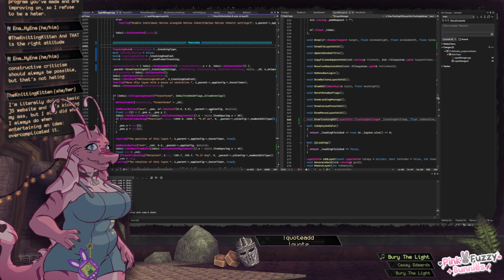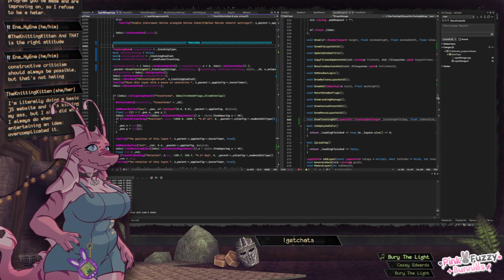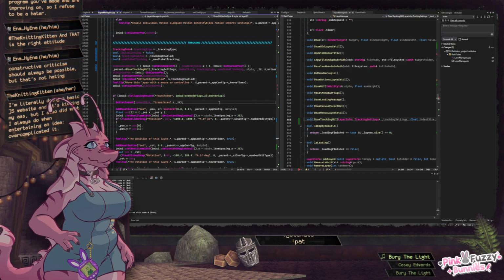Doing a basic JS website and it's kicking your ass, but also did what you always do when entertaining an idea, overcomplicated it. Yes, I do this too.